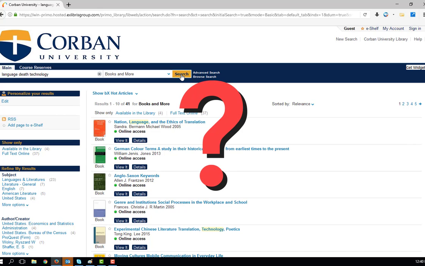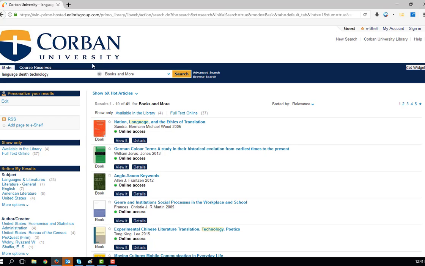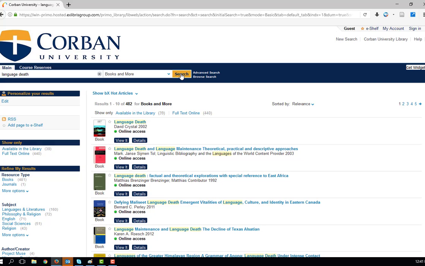Here's where it helps to think a bit about the topic and the resources one is looking for. As implied in the research triangle, reference resources and books tend to be on broader topics. So when doing an initial search on a topic, it may help to think a bit broader. Let's begin by seeing if we can find any resources related to just language death. Corban Search ranks the results by relevance. Let's look at the first book, Language Death by David Crystal.